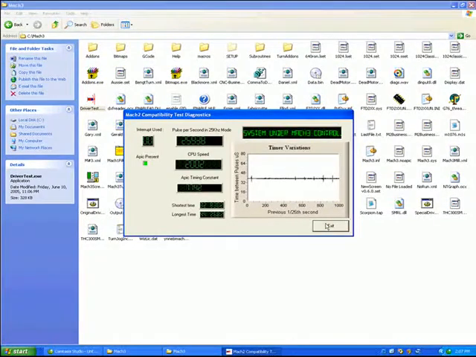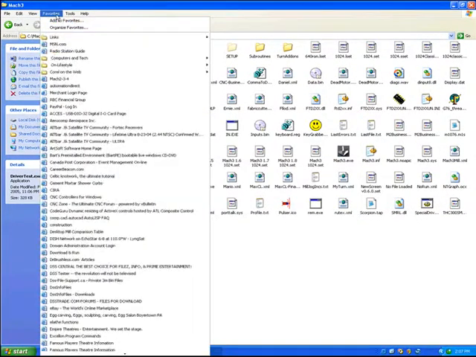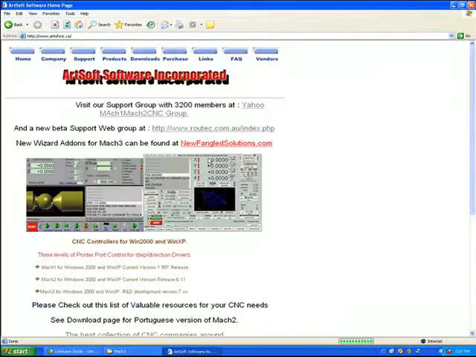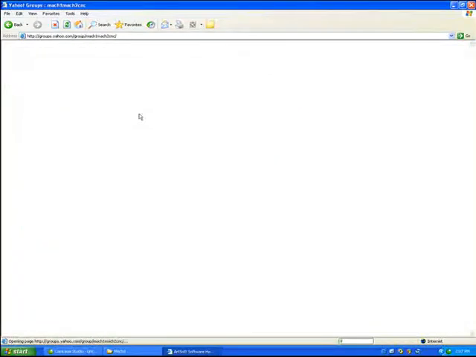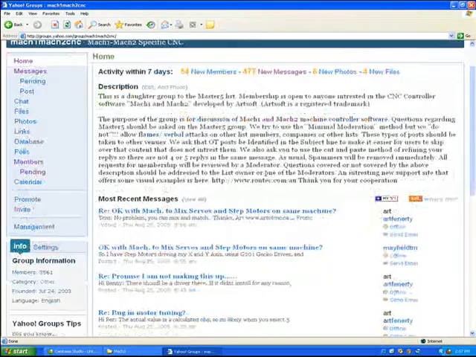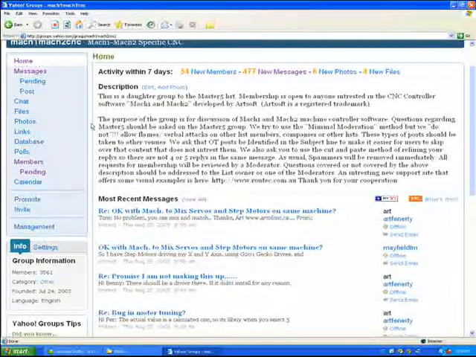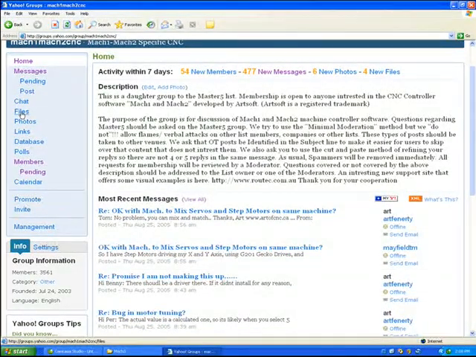Another important point is the Yahoo support group, and you would be well advised to go to this link here to the Yahoo support group. There are a lot of people there, and they can really help with problems that you might have should you not be able to reach me in time.